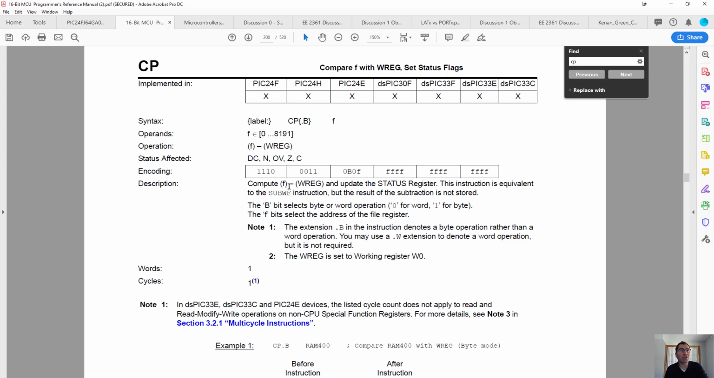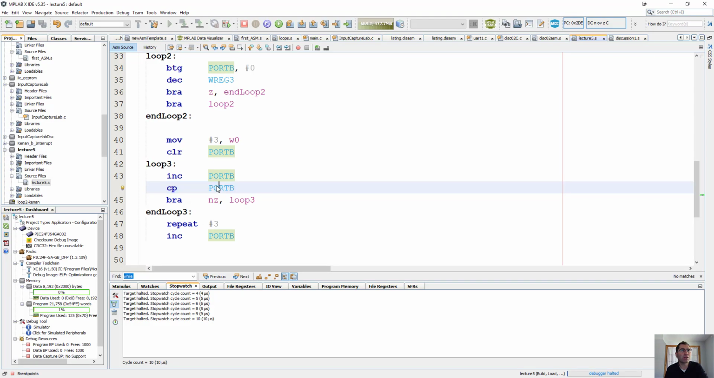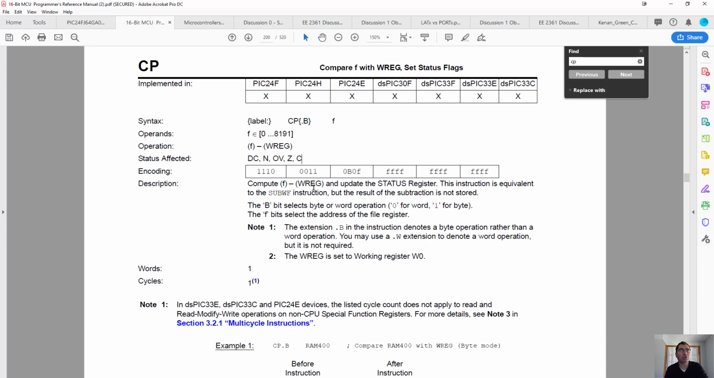This compare instruction does not care about the result. Basically it subtracts w reg from f, in this case this value, and based on the result it gets, the status bits are going to be affected. So the actual result is thrown away. We don't care about the actual result of this subtraction. What we care about is whether we get 0, or a negative or positive value, if we have any carry, and if there's an overflow or things like that. So that's why we have this instruction.